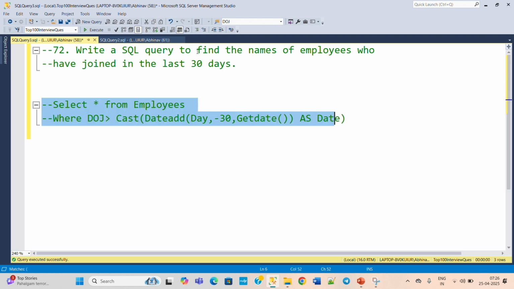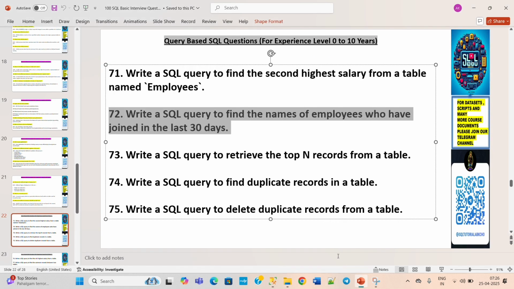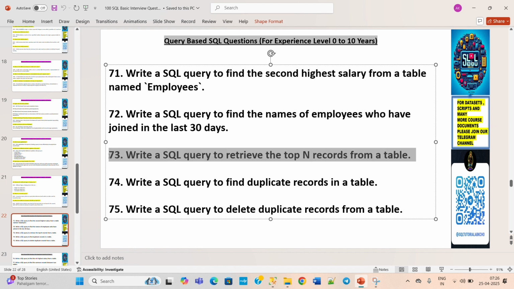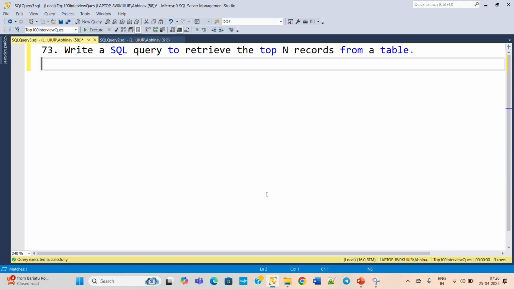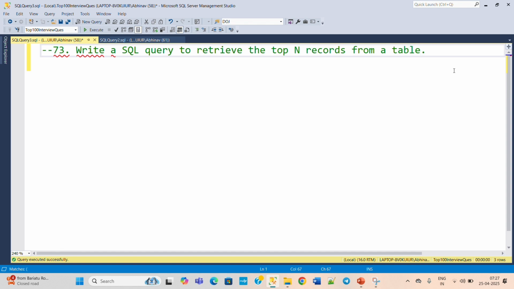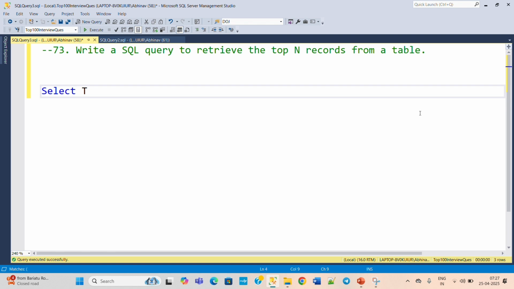Now the 73rd question: write a SQL query to retrieve the top n records from a table. So how do we find the top n records from a table? Now copy this and paste it in SSMS and check how to write the query. So the 73rd question, write a SQL query to retrieve the top n rows or records from the table. This is a very simple question. You just need to select top n.